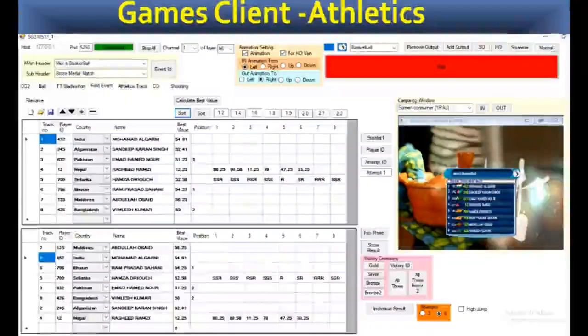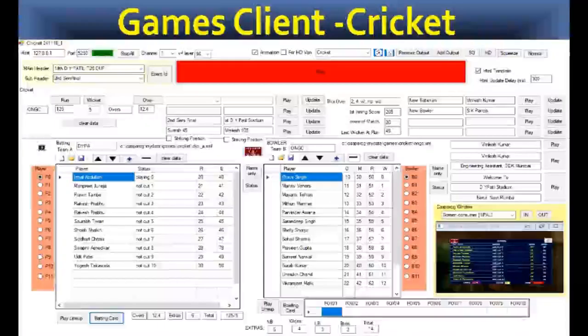This is a client for athletics, team lineup and individual scores. After that we can sort the individual scores and make a top 3 or top 4 participants. This is a client for game.